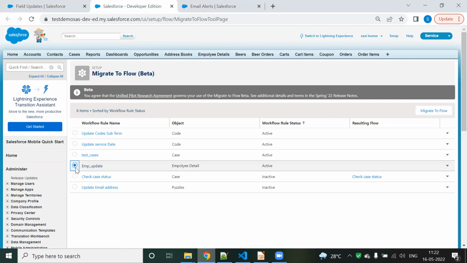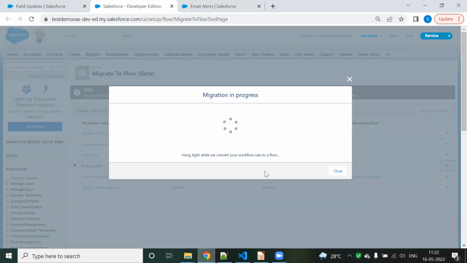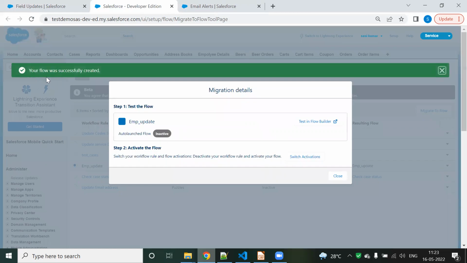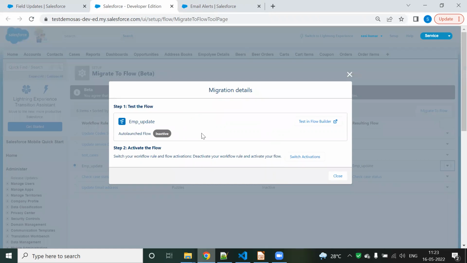Just select the workflow rule you want to migrate, and there are two ways you can migrate to flow. If you use this option, this particular workflow rule will be migrated. But you can also choose here in this option, migrate to flow. I'm going to use this option, migrate to flow. Click on this. You can see your flow was created successfully. This is the employee update workflow.